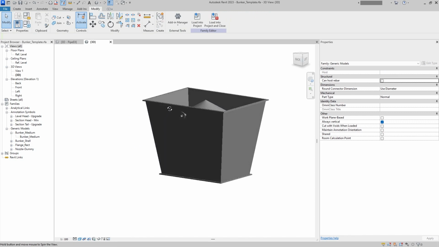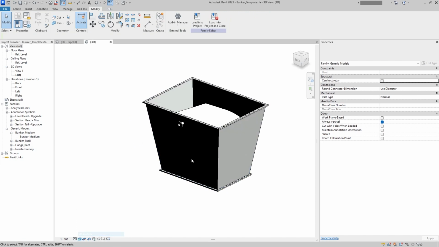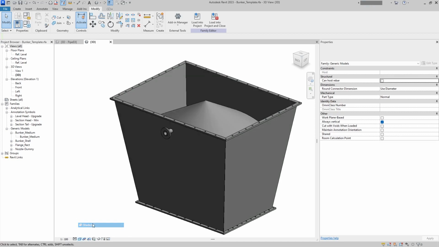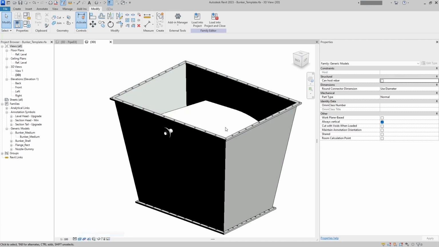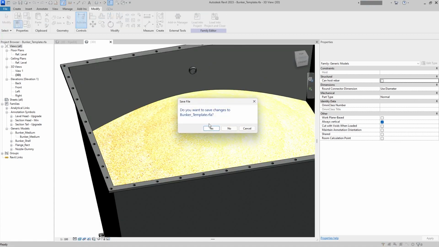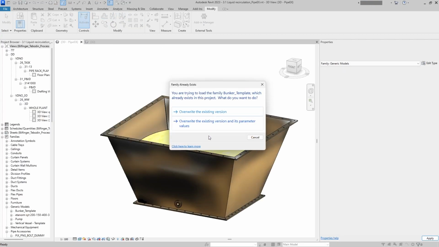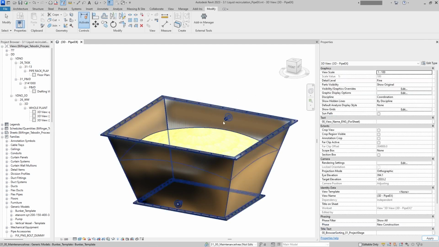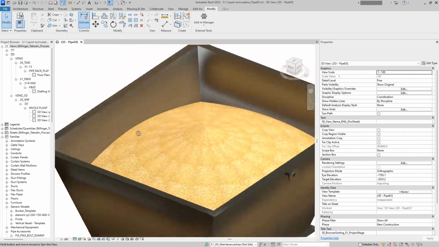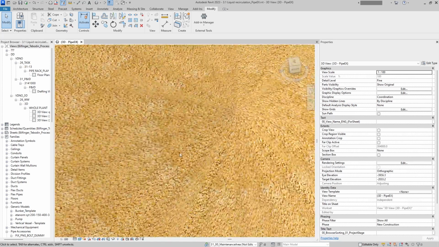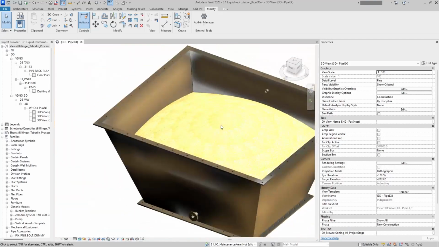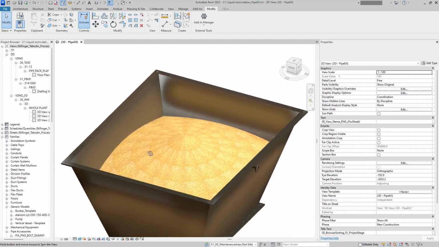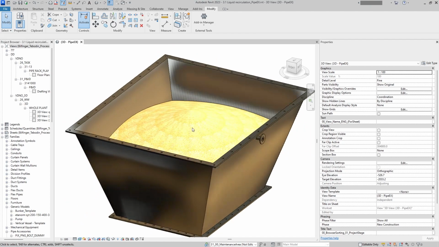And that's it. Now once we change the appearance to realistic, hard to see here, but once we load it to the family, you can see how it looks like. Yeah, so it is barely grain. And yeah, that's it.